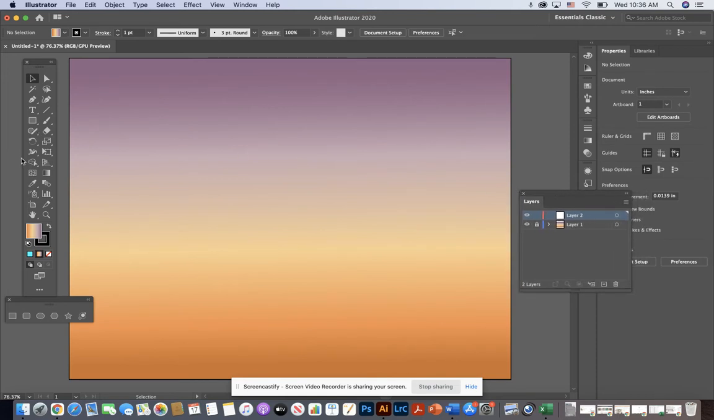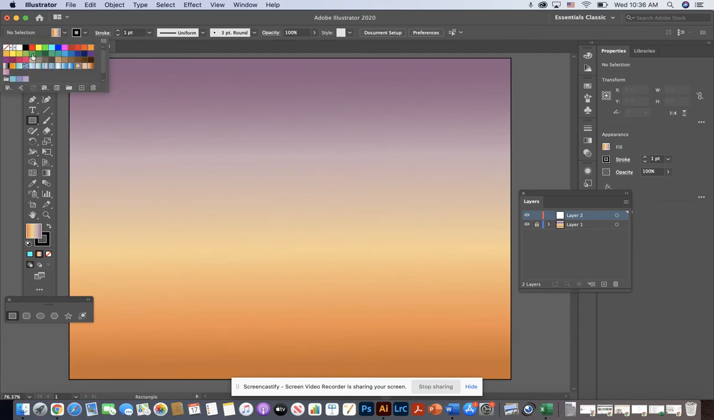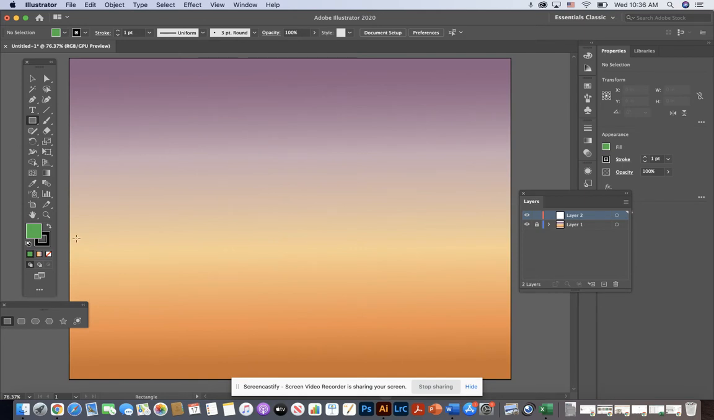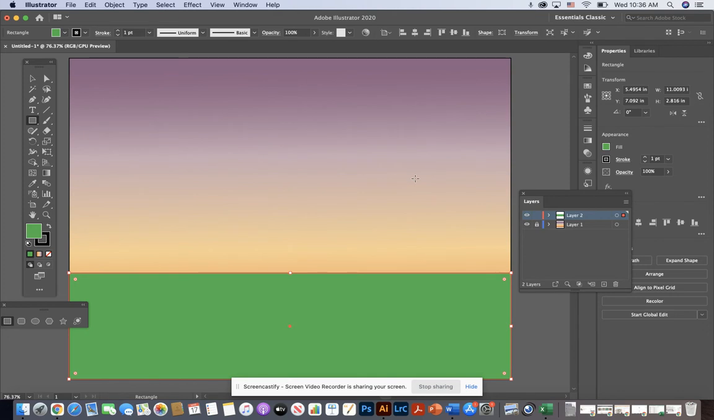To start, I'm going to get the rectangle tool again, and I'm just going to start with a green color fill. And I'm just going to make a rectangle at the bottom of my image. All right, so now I have sort of a flat grassy area. I'm going to add some mountains to this grassy area. And I'm going to do that by adding anchor points to the top path of this rectangle.